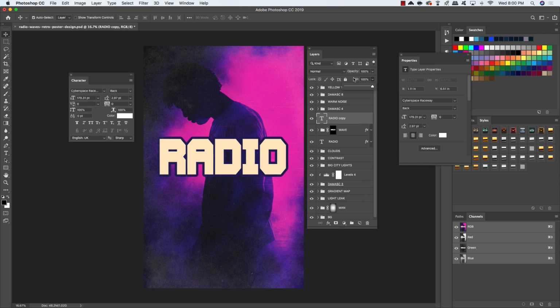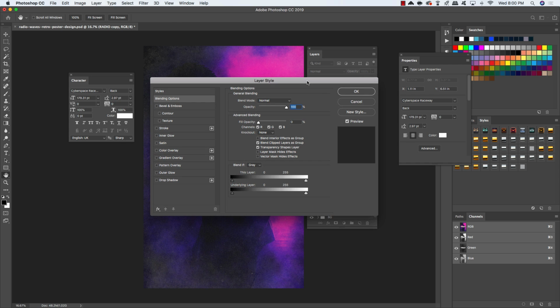And then we're going to select the fill here and bring it all the way down to 0 so that it will basically be transparent. Now you can't really see anything happening here on the layer at all. But if we double click on the layer to add some layer styles, those will be visible.